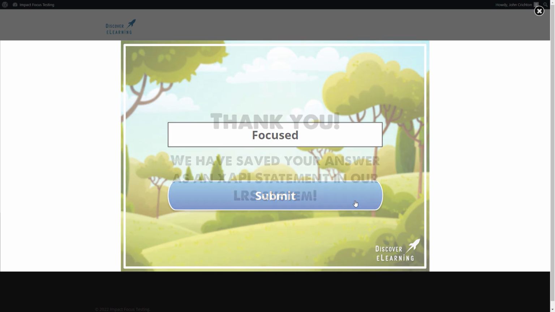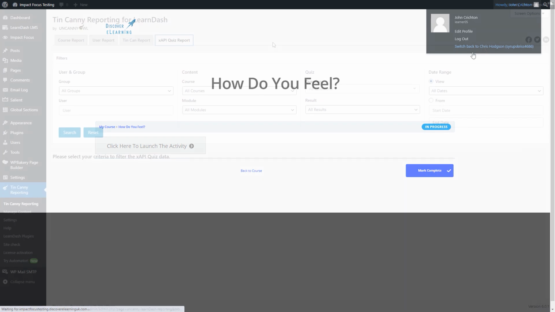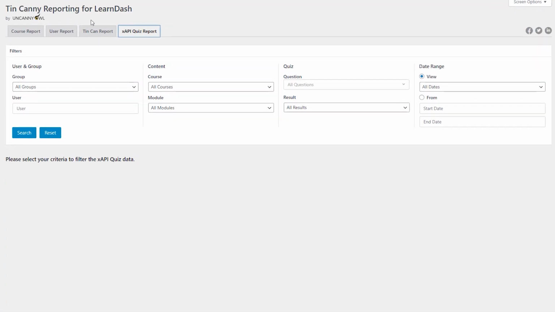Once someone has completed the activity, like I've just done here, I as the site admin can log into the platform, and we can now take a look at the LRS reporting screen provided by Tin Canny. So right here on the Tin Canny reporting screen, XAPI Quiz Report tab, I can generate a report by using these drop-down boxes to filter by course and module. I'll leave the other date range filter options blank for now and hit the search button.